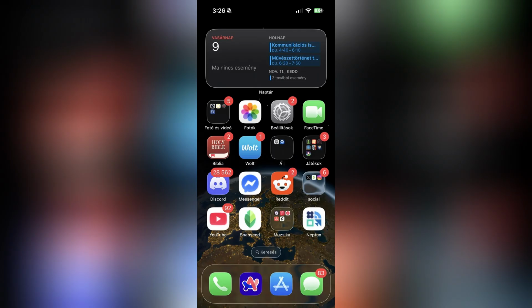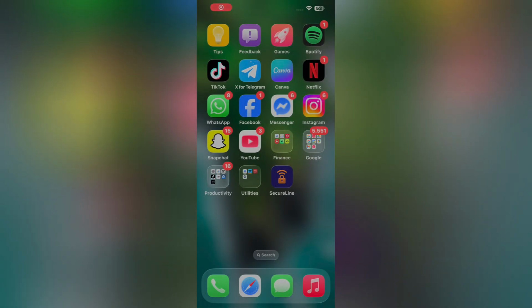Now if the problem continues, go to Settings, General, then Transfer or Reset iPhone, then Reset and reset all settings. This won't delete your apps or data, but it will reset system preferences. And that's it guys, as simple as that.